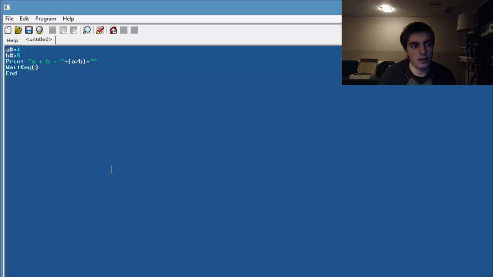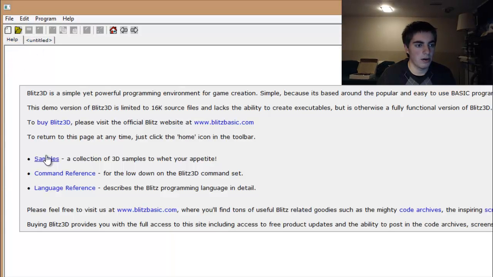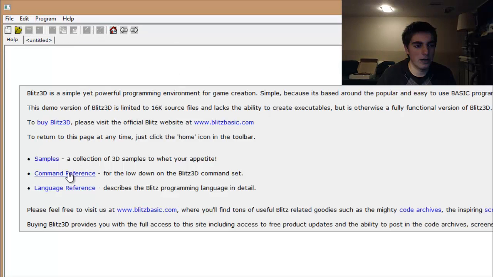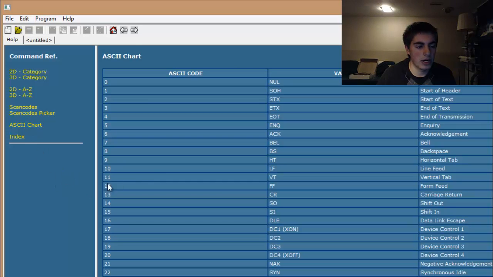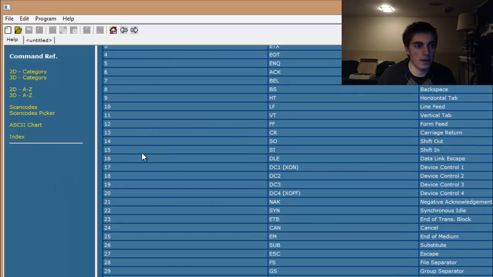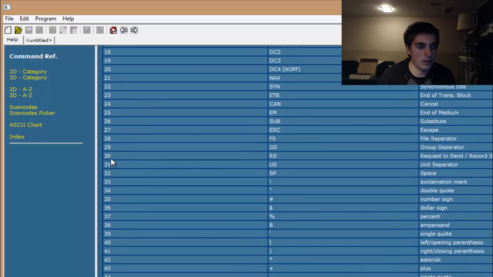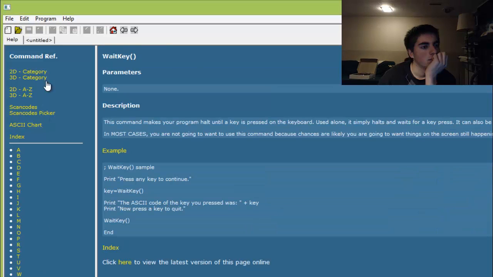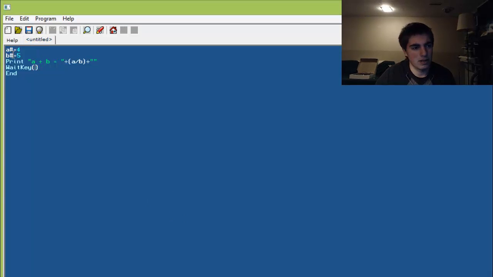Also, you can choose what kind of WaitKey you want. If I said 28, it would make it enter, I believe, maybe not. Okay, I'll explain that. Basically, if I'm anywhere, I can always hit Home. It will bring me over here. I hit Command Reference. I want the ASCII chart. Now, what did I say? I said I wanted 28, which is file separator. Let's enter. Okay, so I'm not sure why it's not working.